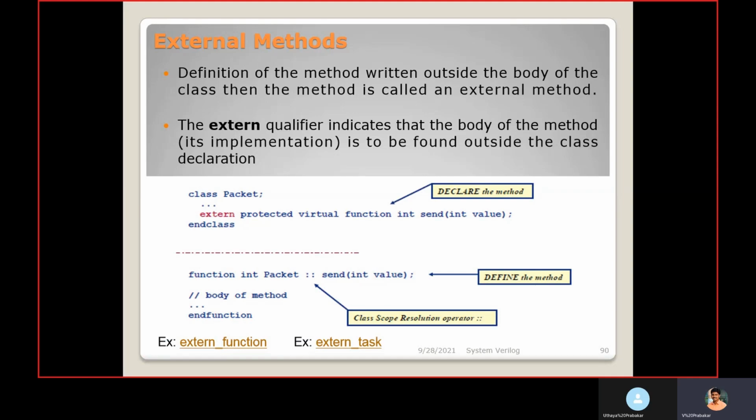We are going to see about external methods. External method means we can write the task or a function outside the class and we are able to access those things inside the class. Okay, that's external method. Then we are going to talk about randomization and constraints.